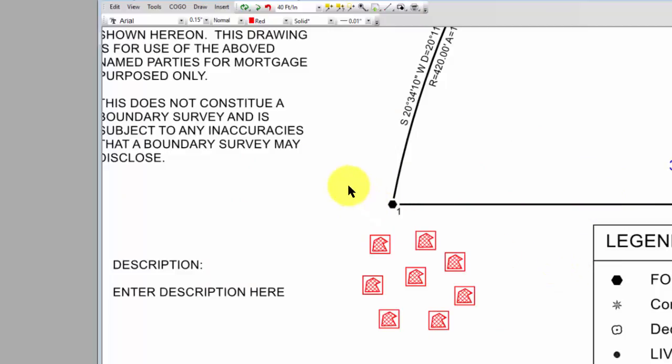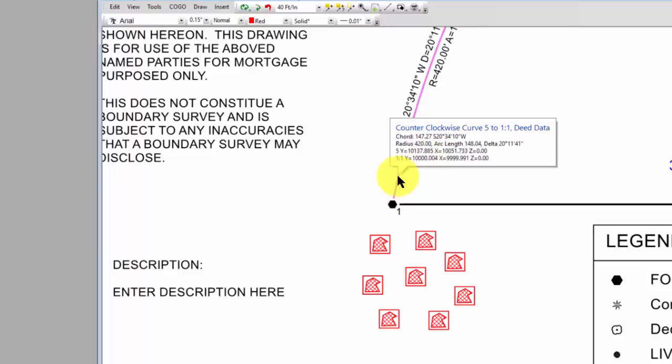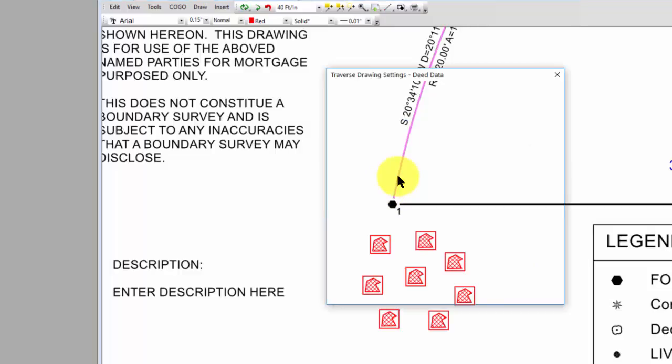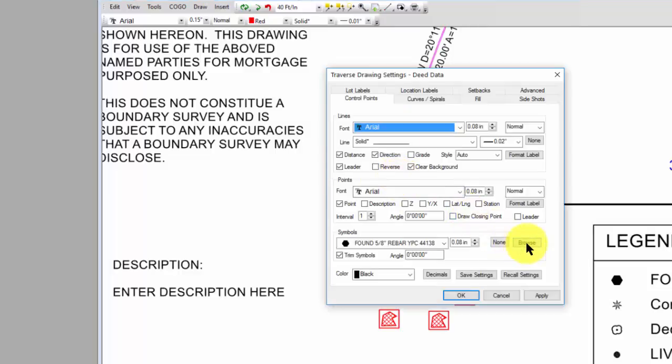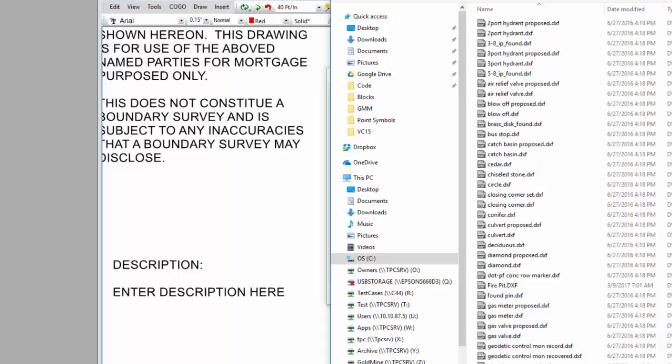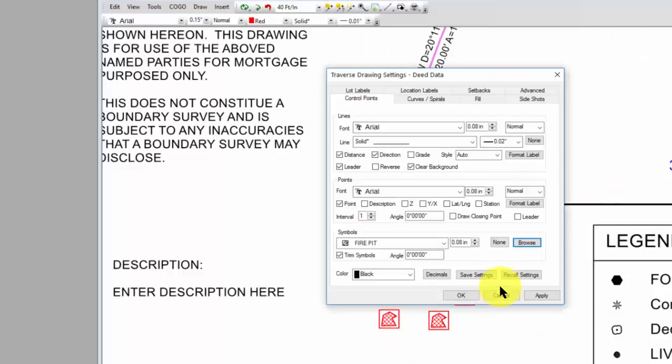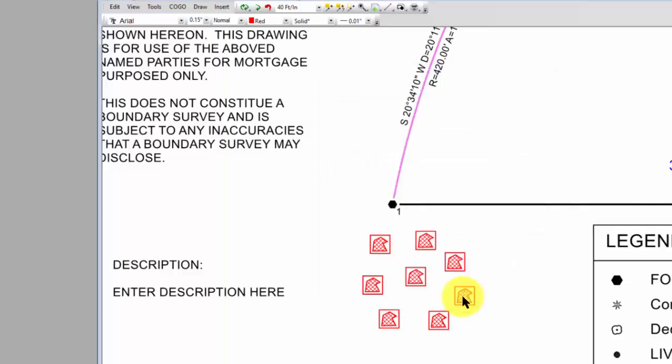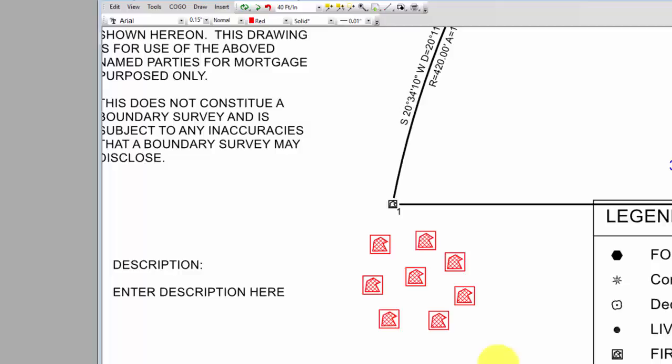If I wanted to, I could go into the point symbols through the Traverse drawing settings, and I could browse to that one here in the symbols. So I'm going to browse, go into point symbols, down to fire pit. And I now have a fire pit I can use if I happen to identify any points in the survey that are a fire pit. Kind of cool.